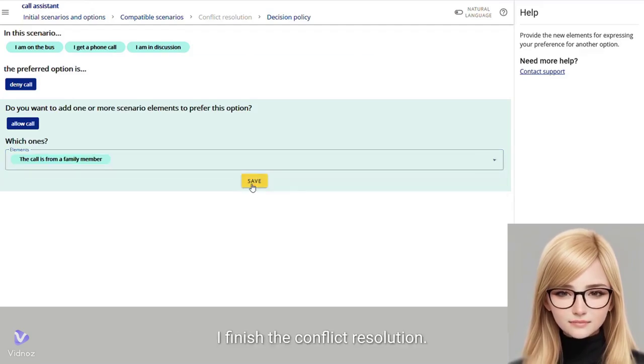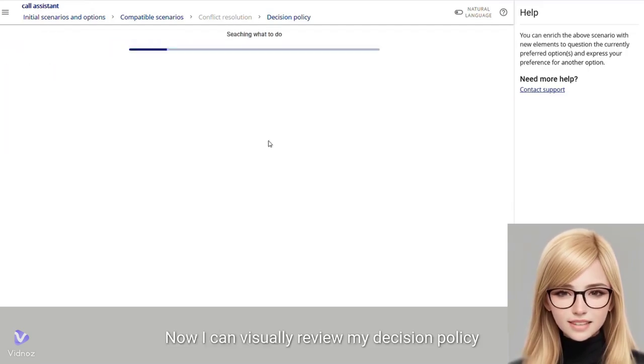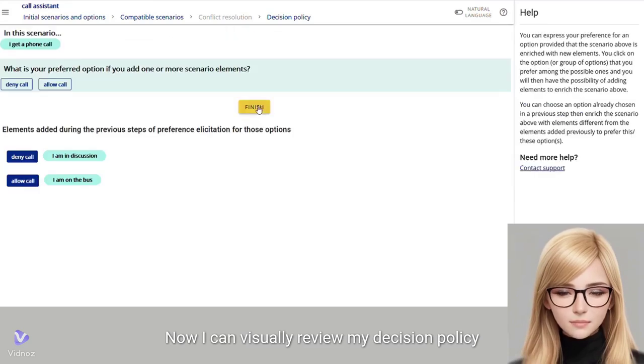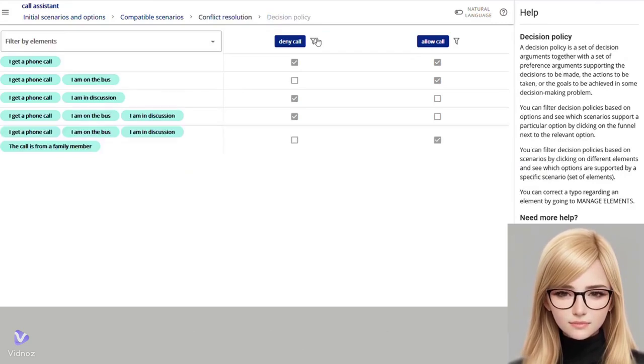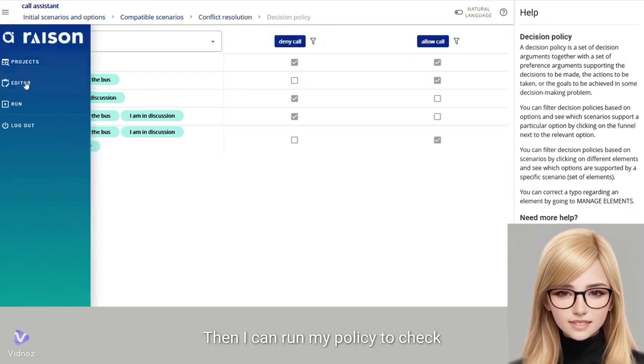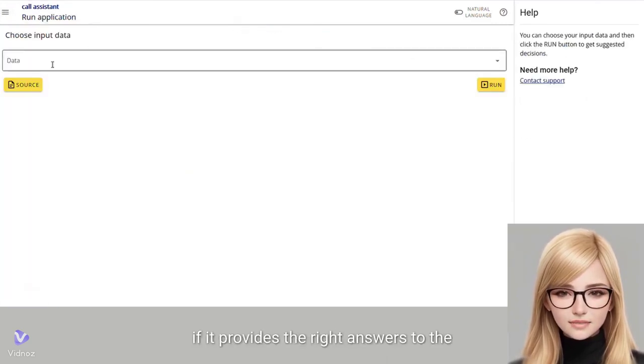I finish the conflict resolution. Now I can visually review my decision policy and filter the scenarios according to the option they support. Then I can run my policy to check if it provides the right answers to the different possible contexts.